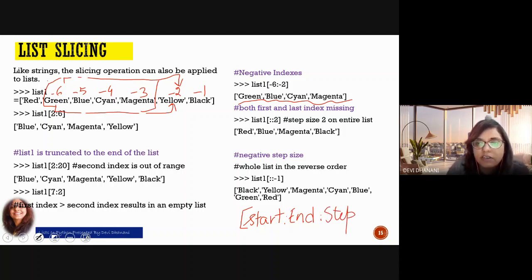Now, by default, the step value is 1. In case you wish to change it, you can mention the step value as well. So in this case, if the start and the end are missing, skipping one value in between, starting from the 0th index, the elements are picked up and the list is sliced. It will go till the end, it will include the last as well, since both the values are missing.